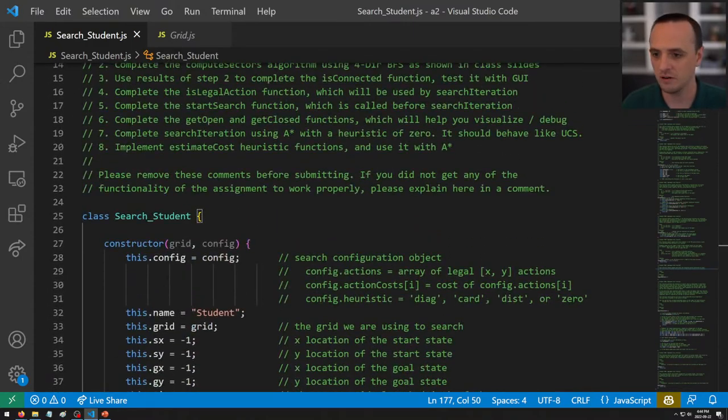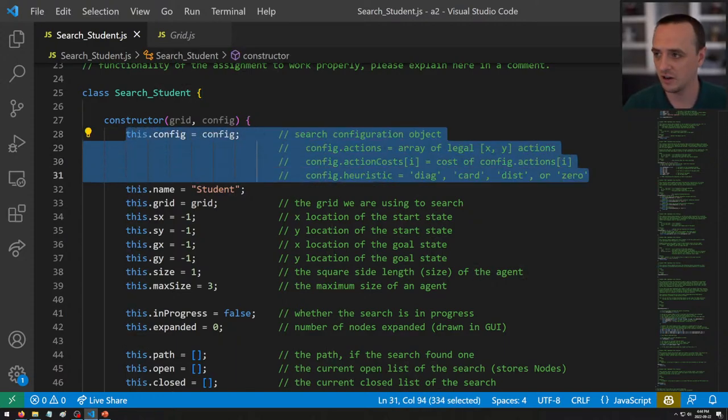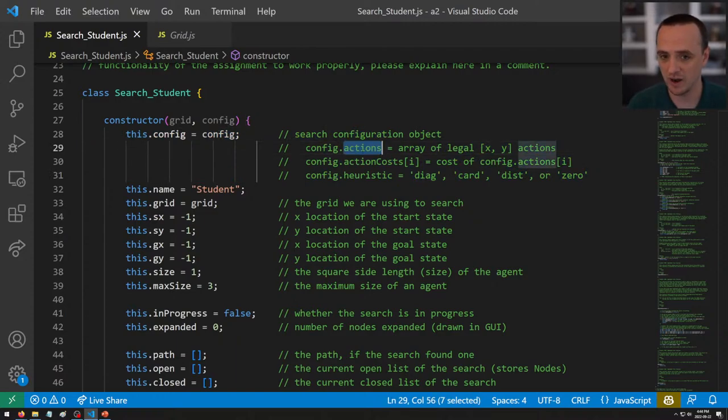So if we go up here, let's look at the constructor of this object now to see what we're working with. Again, we have the this.config, that is the configuration. So we have the actions array and the action costs array. We have the heuristic as well. So this is a new thing here.